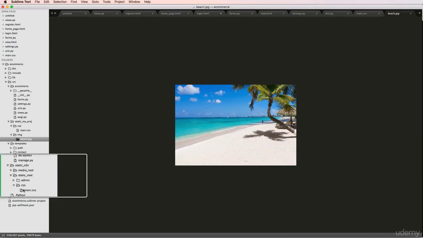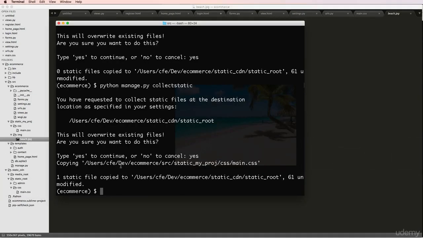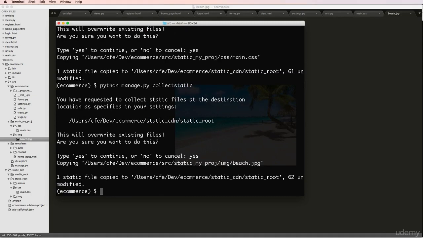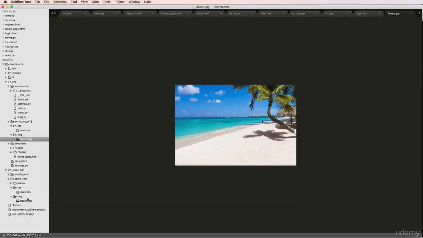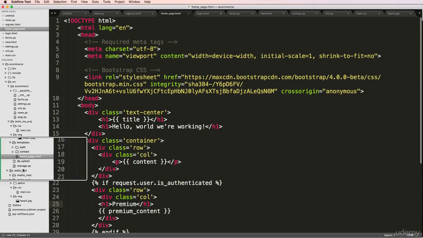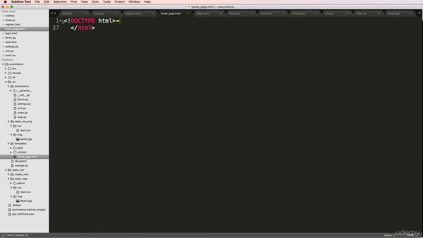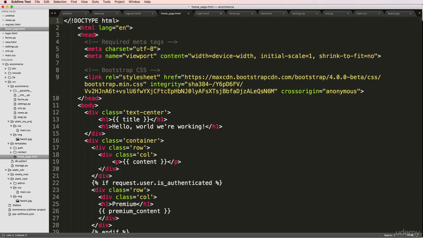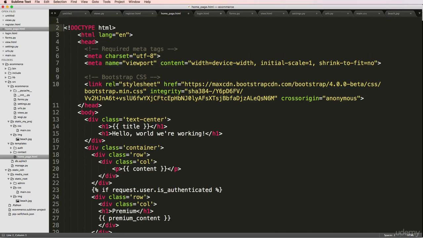Notice it's not in my static CDN yet. So that means I have to do collectstatic. I say yes. What do you know? There it is. It copied it and moved it over. Okay, so how do we actually use this stuff? Now, it's actually really simple. We go to any page that we want to use this static data on, so in this case, our home page. I'm going to put both of them in here.